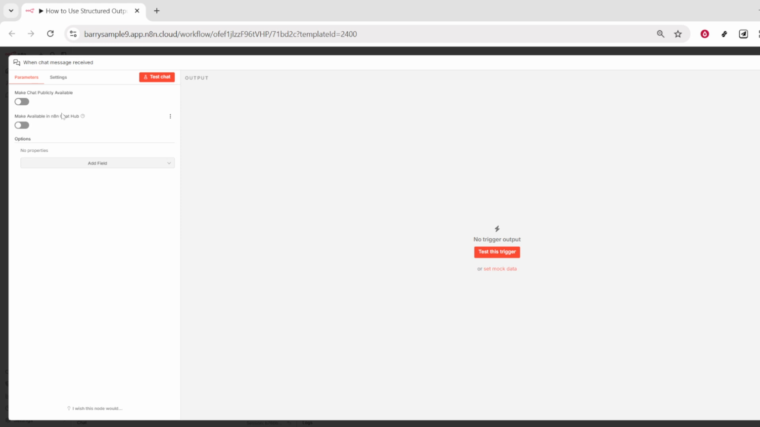Think of it as the doorbell. The moment a user says something like, "Create a bar chart of quarterly sales," this node captures that message and moves it forward for processing.